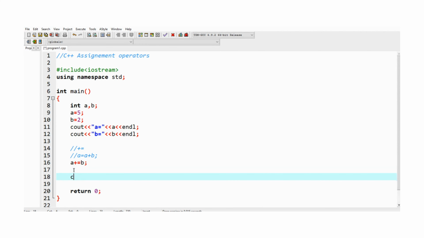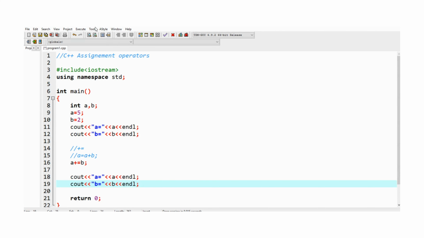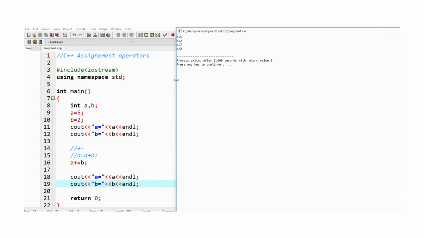Now let's write cout, or let me copy that. We will see the value of A and B after this. Let me execute. So we have here A is equal to 5, B is equal to 2. Now we will give the sum of A and B to A. As you can see here, the sum is 7, A is equal to 7, and the value of B is still the same, it's still 2. This is the assignment that we did.